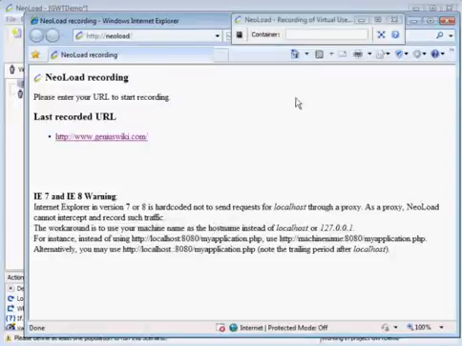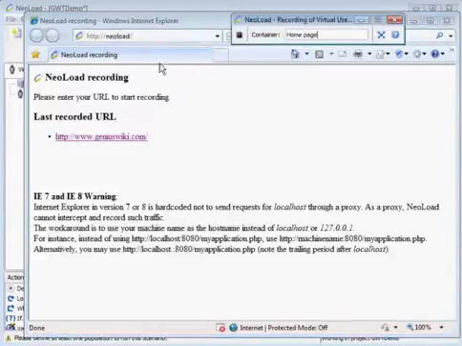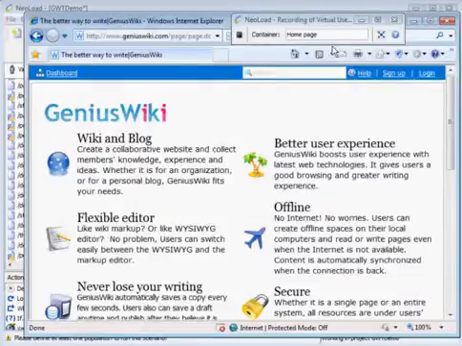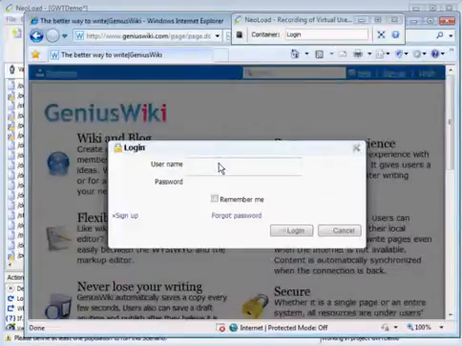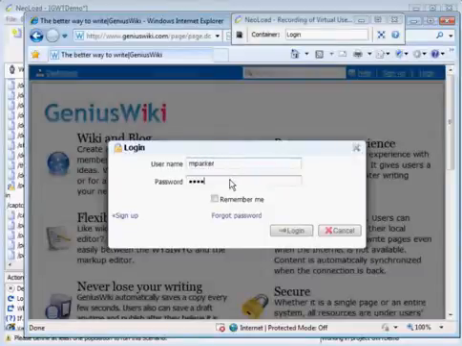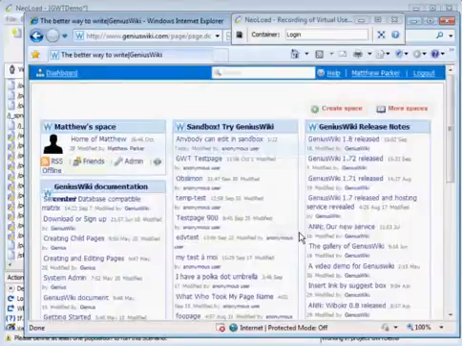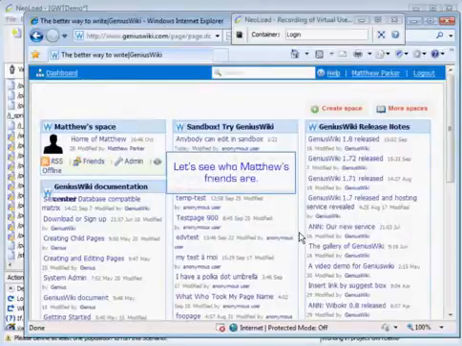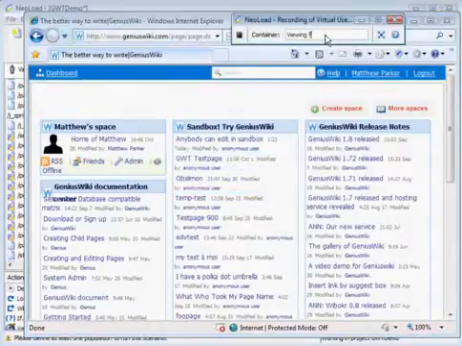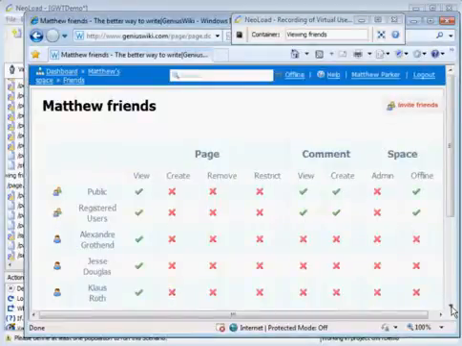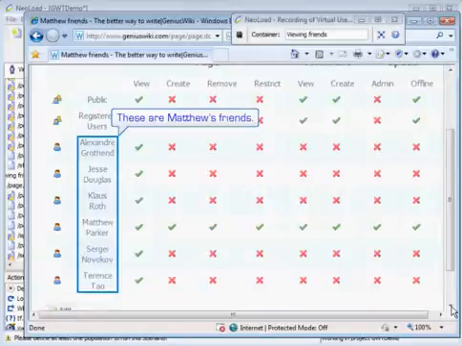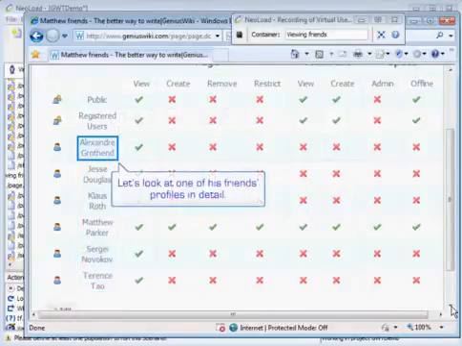So we're going to carry out the first transaction. We'll make a container and go to the home page. And we're going to log in. And now let's see who Matthew's friends are. Apparently these are Matthew's friends. And now we're going to take a look at one of his friends' profiles in detail.